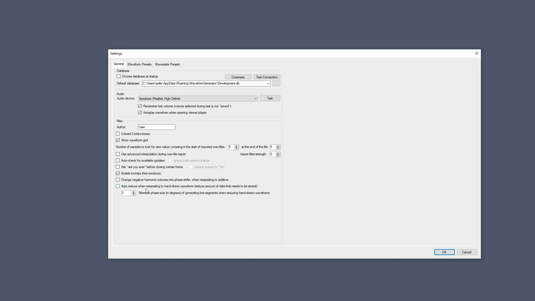You can choose to auto reduce files that you resample into hand-drawn waveforms, and you can dial in a minimum width of phase size in degrees, that when you perform this reduce function, will try to identify and generate line segments. And this also I will show later in the video.